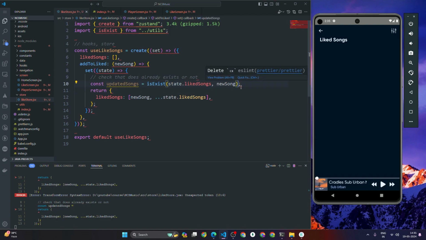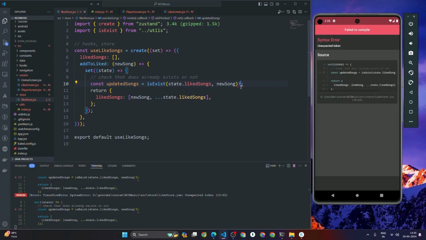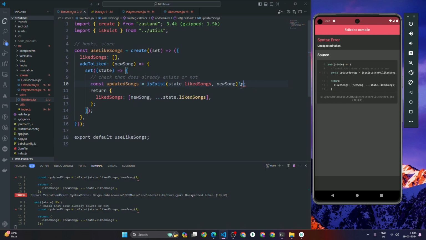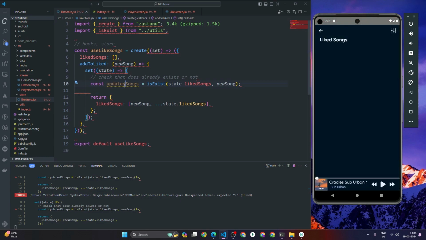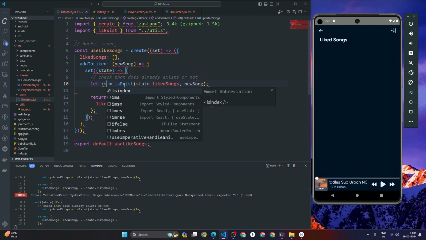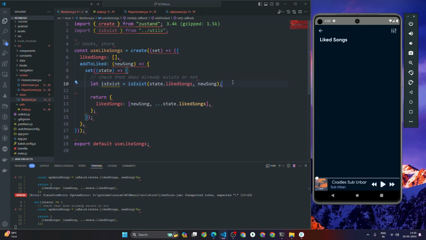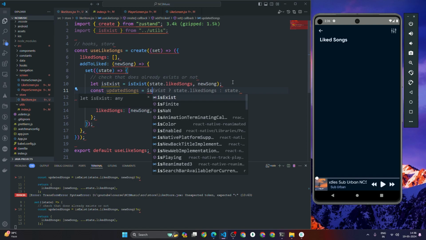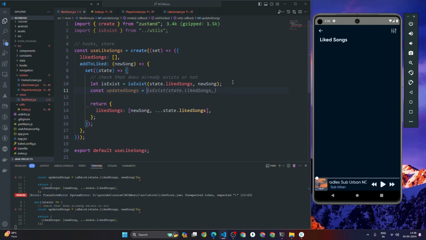Okay, so what we have to do is make the updated songs look like only the new songs, like this. It will basically be just a normal array, right? So what I'm gonna do, guys, is check if it exists. I'm gonna create one variable, isExist. Then I'm gonna create another variable called updatedSongs, if the song exists.